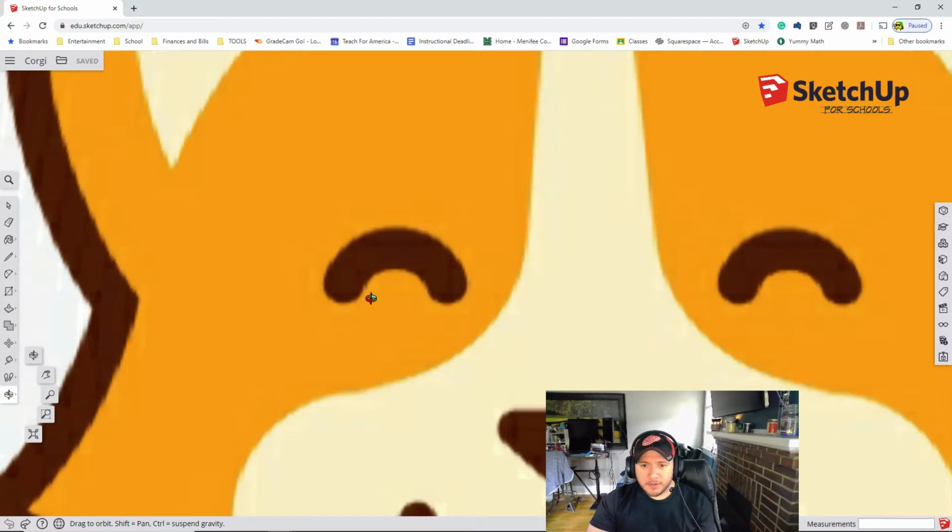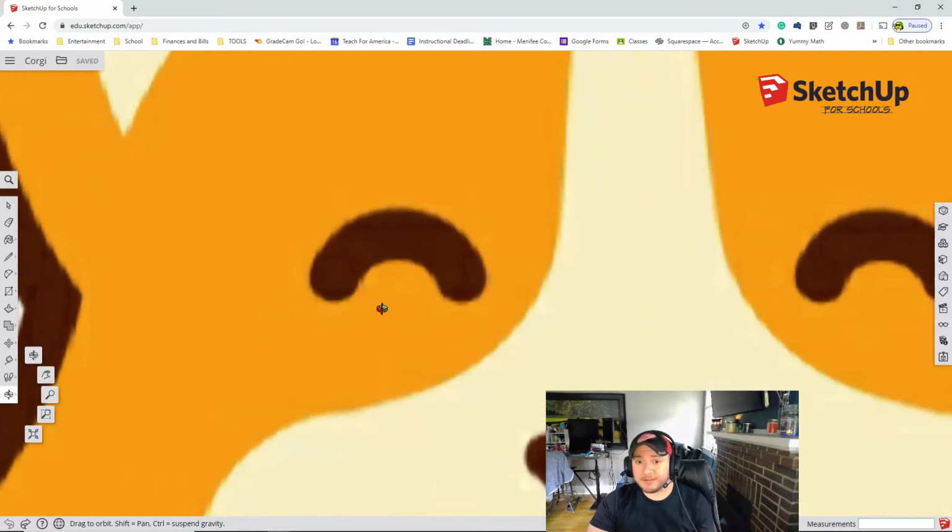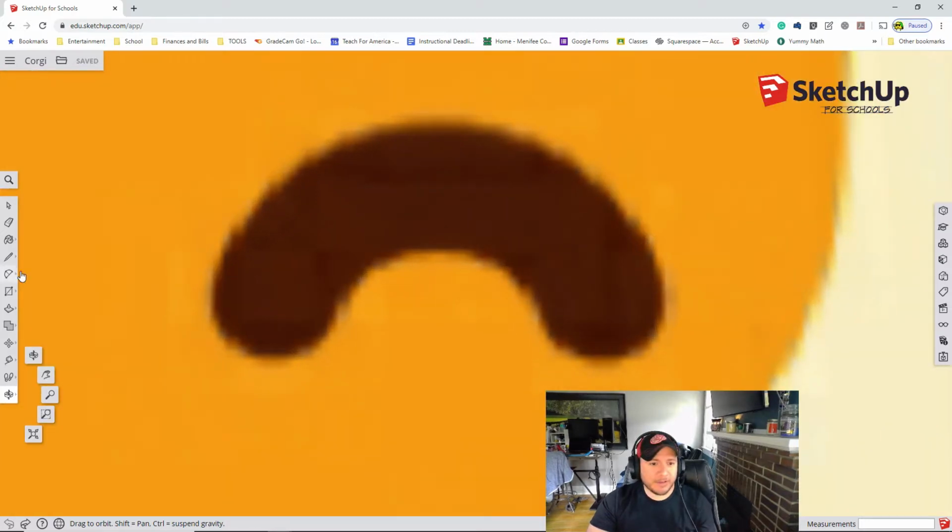So now this is just me. I like to zoom in nice and close on the smaller details with these, so that way it's easier to draw. So we're going to get right up on this eye. Let's grab this 2-point arc.